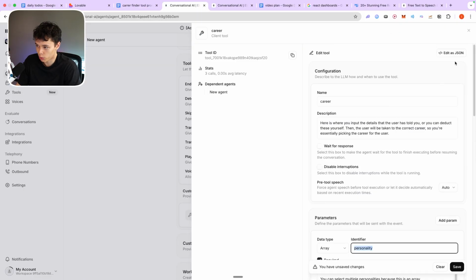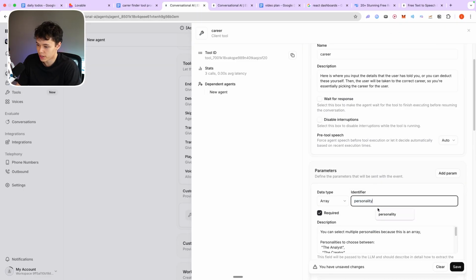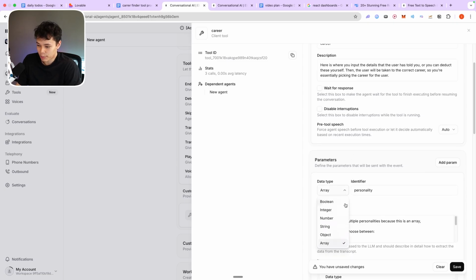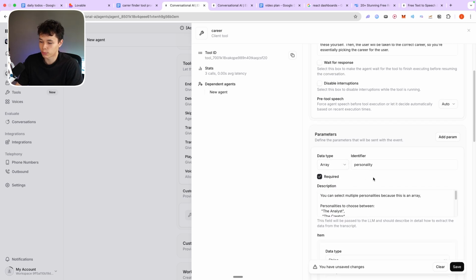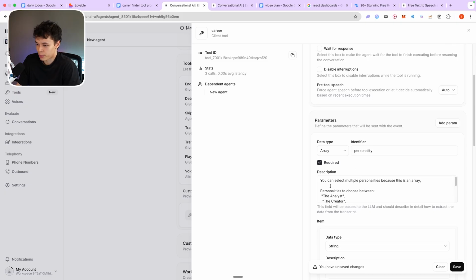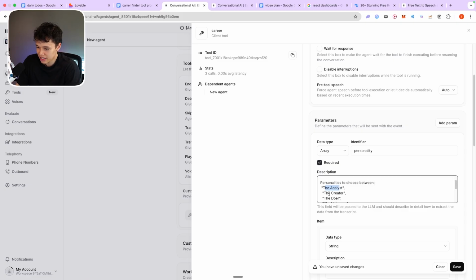And there is a button called copy JSON, so you can use that one once you have inputted all of this. But either way, we have selected the data type array, and the array is essentially just a list. And the reason why we have selected list here is because we want the AI to be able to select multiple personalities for this individual. So here we have the different personalities. You can select multiple personalities because this is an array, personalities to choose between. We have the analyst, the creator, the doer, the visionary, the helper, the organizer, and all of these ones.